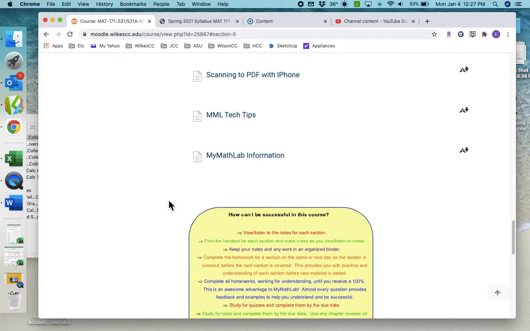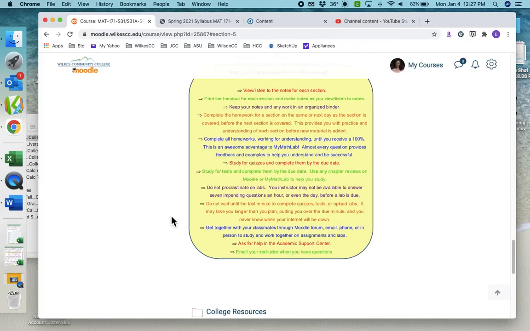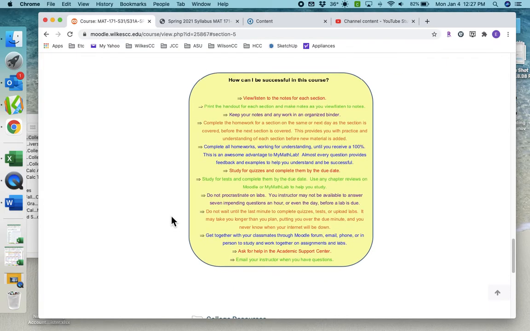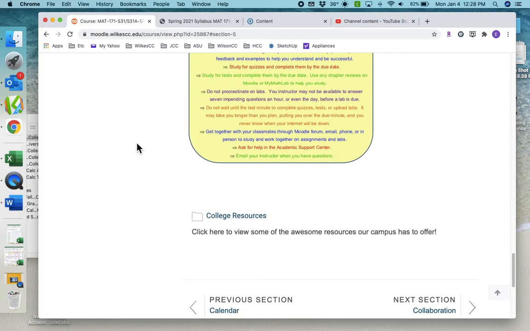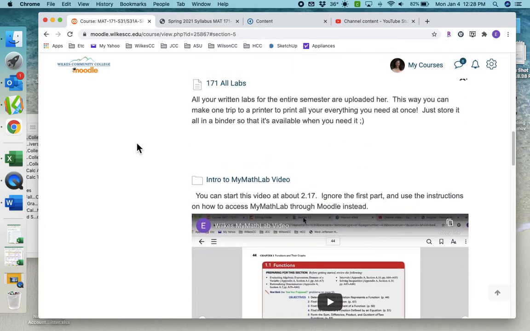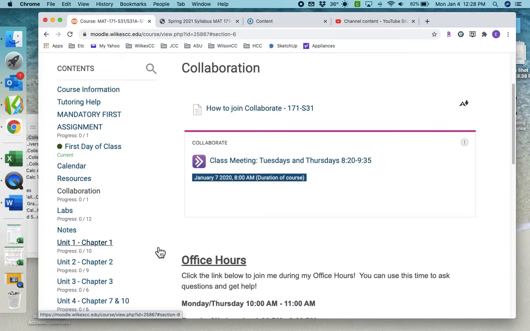Then there's more My Math Lab help. This is a little section that tells you how you can be successful in this class. If you read through this, if you are doing all these things, then you're going to pass this class with no problem. If you're not, then that is why you're struggling. So make sure that you read through that throughout the semester and make sure that you're doing what you need to. There's a link for college resources that you can go to if you need any additional assistance from the college in any way.